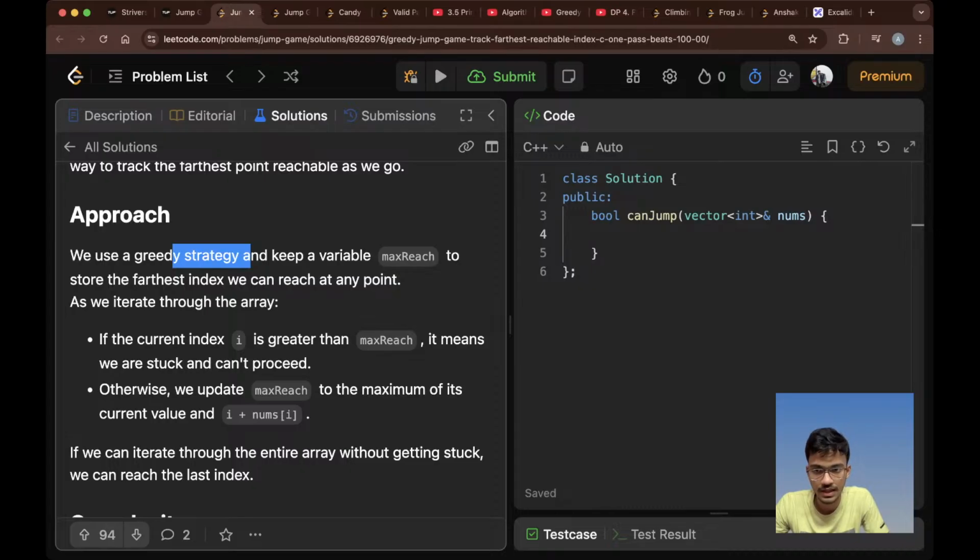If I is greater than maximum reach, it means we are stuck and we can't proceed. Otherwise, we update the maximum reach to the maximum of its current value, which is 3, and I plus nums of I. Here also you can reach up to 3 only. So 3 will be our answer.